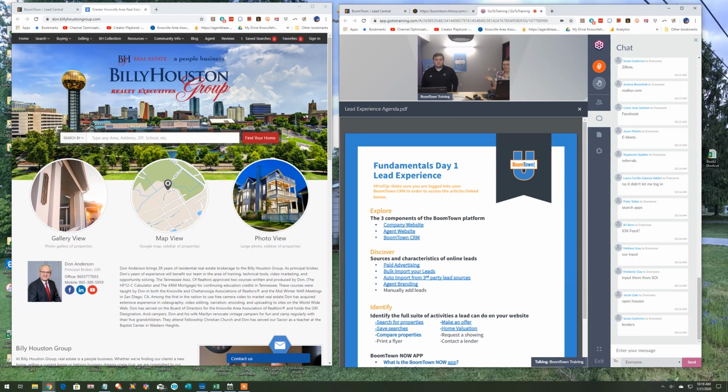Just put in their name and either phone number, email, whatever you have, and make sure that we're saying source is open house. Make sure as we manually add leads that we're citing the correct source. That's really important. And then last would be auto imports from third-party sources.